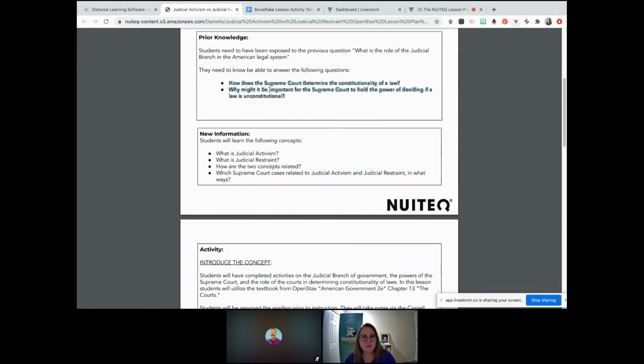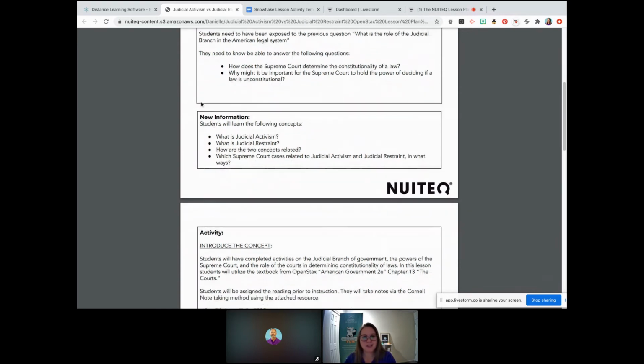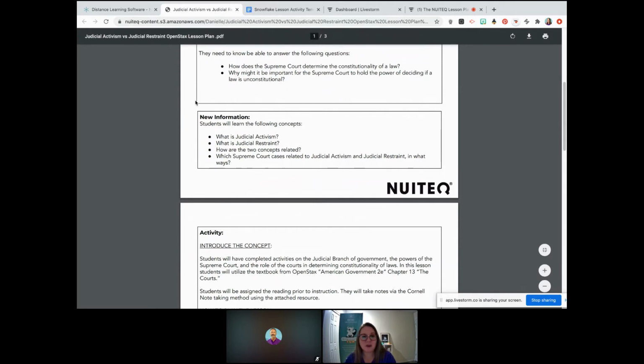A really good way, just from a pedagogy perspective, of introducing that to your students, this would be a great bell ringer or your first task as students have entered the class, or to introduce the lesson itself, just to gauge students' understanding, making sure they understand how the Supreme Court determines the constitutionality of a law and why it might be important for the Supreme Court to hold the power of deciding if a law is unconstitutional. So these kind of discussion questions could be used to gauge student understanding before going into it. And it would give you as an educator a chance to figure out if there's anything that needed to be retaught to your students.